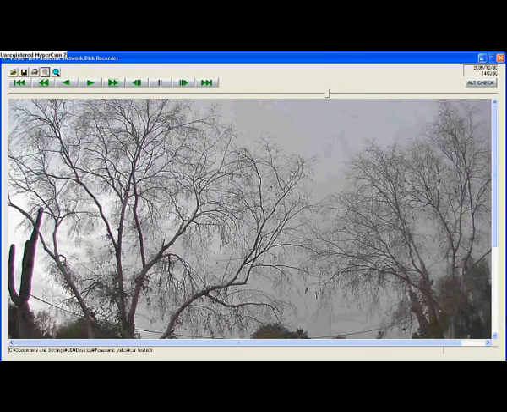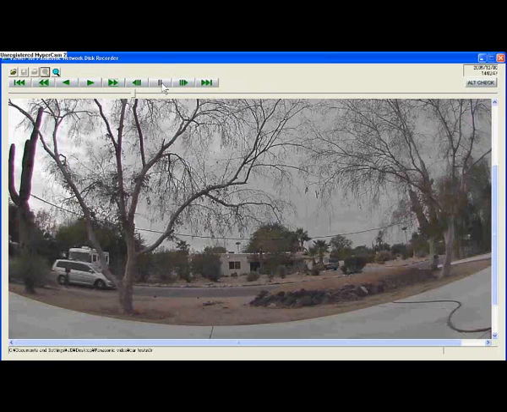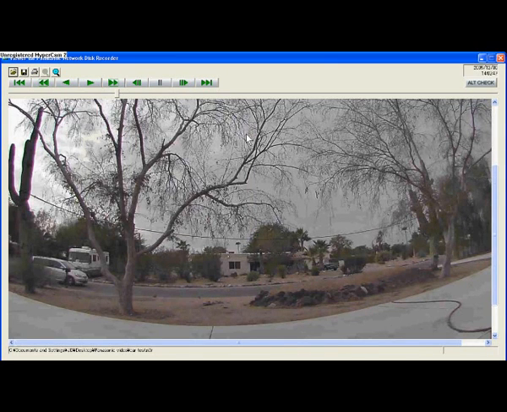If I want to blow this up, I can watch this video blown up. Bigger than my screen, but then I can move down. Same thing, I can just play back. And then pause. And I can open any file that I want. I just keep putting them into the Panasonic video file.